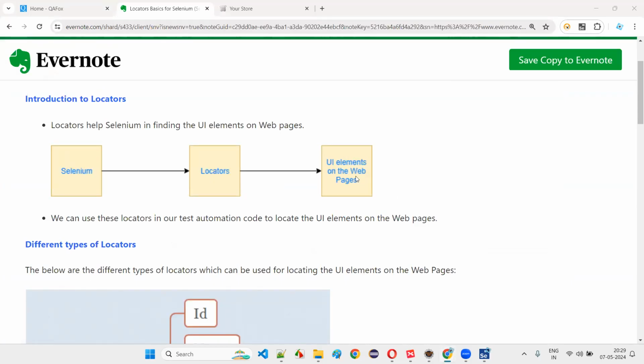Yes, it will perform different operations on the elements. If there is a button, it will click on the button. If there is a hyperlink, it will click on the hyperlink. If there is a checkbox field, it will select or deselect the checkbox. If there is a radio button, it will select the radio button. If there is a text box field, Selenium will type some text into it. If there is a text area field, Selenium can type text into the text area field. All these operations Selenium will perform. But before performing the operation, Selenium has to find that particular element on the web pages. For that, locators are required.